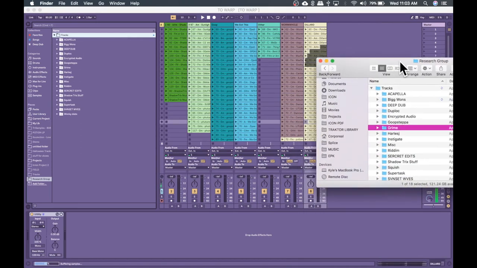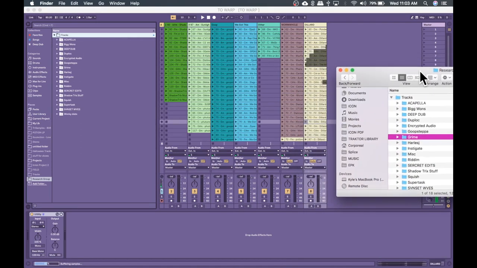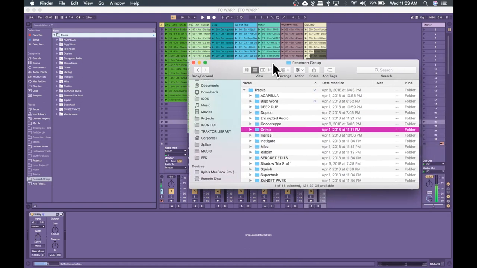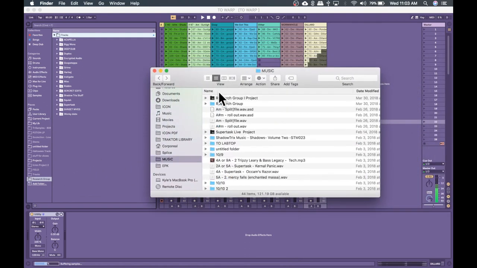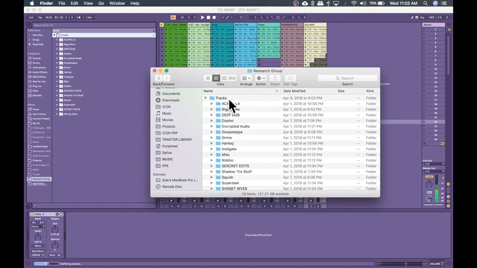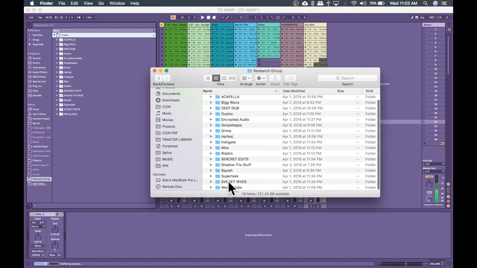Okay, so now that all the tracks are in my live set, we're going to discuss how we go about organizing these. I have here in my Finder, I've created a folder. Inside the folder, I have a folder called Tracks, and then I effectively have Playlist here. I put that in the side of Live's browser so that it's easily accessible.